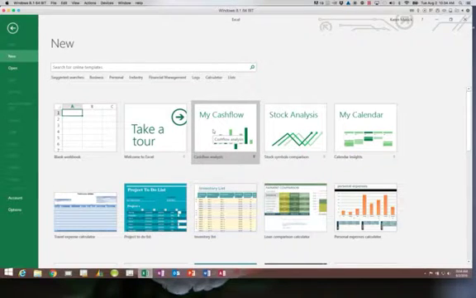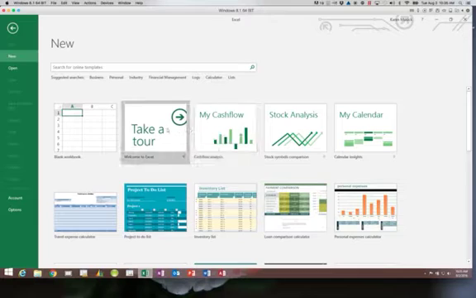But for now, we're going to end this recording and come back for part 2 of our Module 1, where we start working with a new workbook and look at entering data and resizing columns.